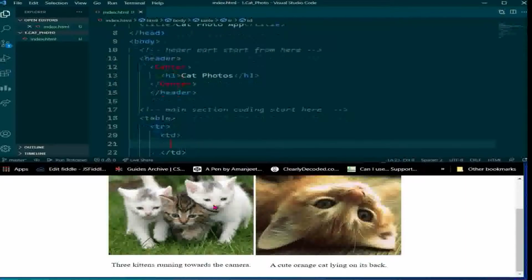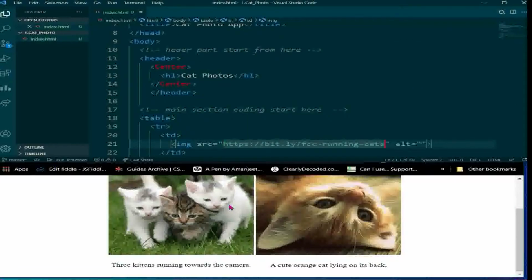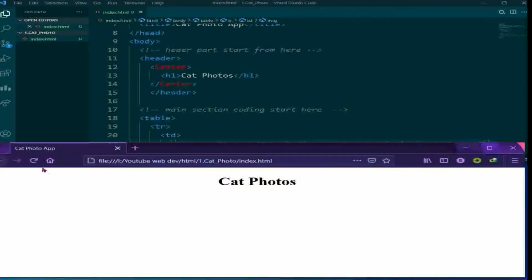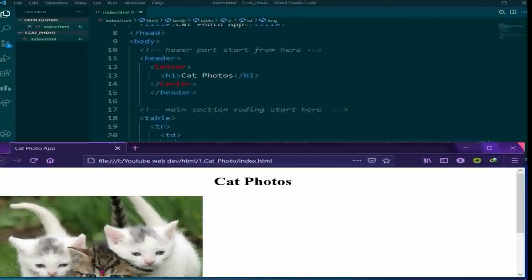Okay, inside the table data what I first have to write is an image, the img tag. After that I have to put the source which I copied from here for this photo, and let me write the alt text cat photo 1. Okay, now I think if I save it and refresh it, it should work. You can see this one is working now.